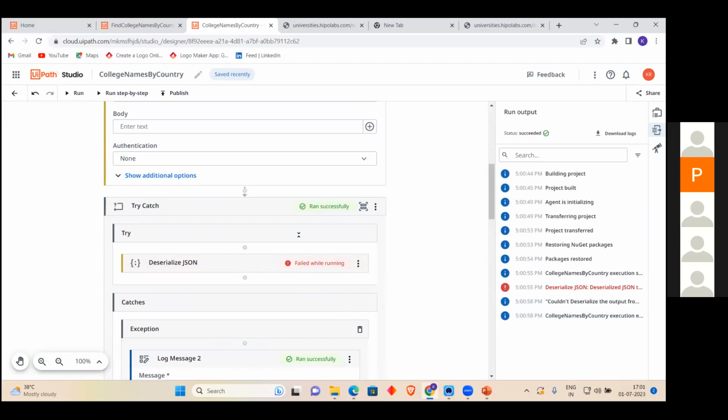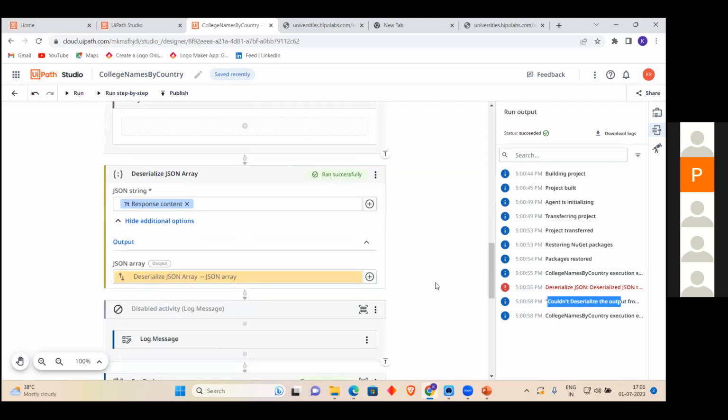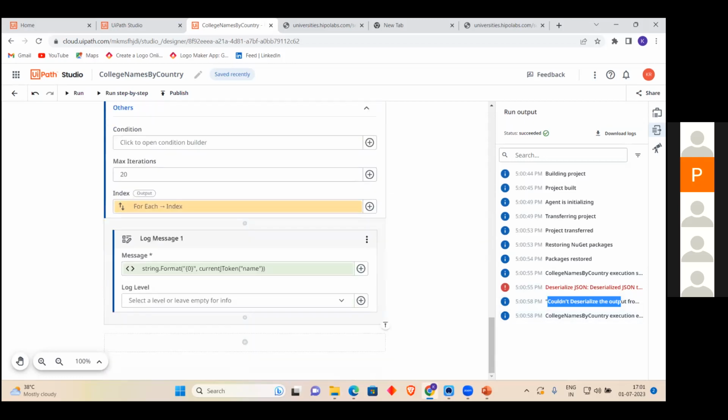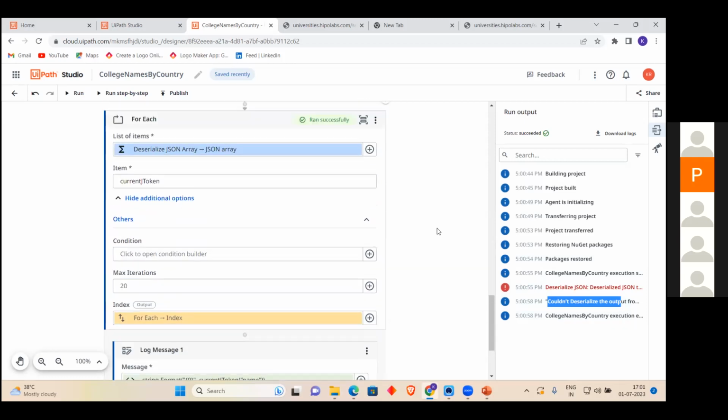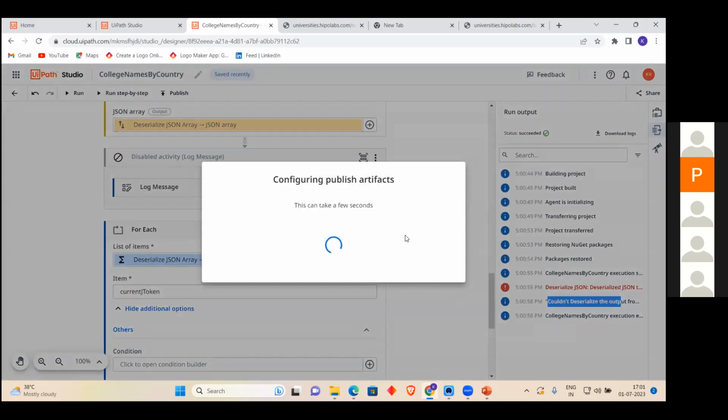Since I clicked on here, maybe once you publish, this message will be gone, and then you will directly see couldn't deserialize the output. So that's how you manage the exceptions in Studio Web. And I think, yeah, once you're done with this, you just click on publish.